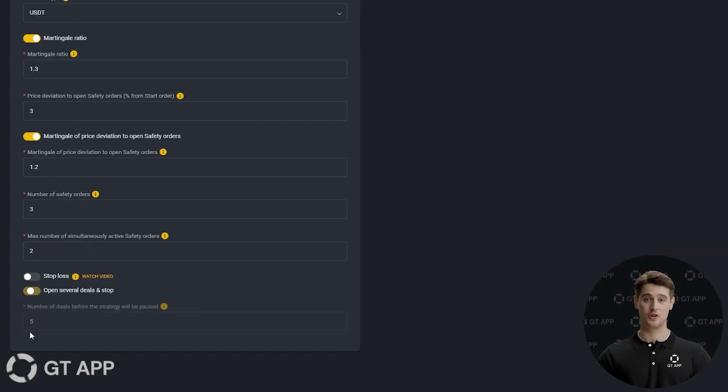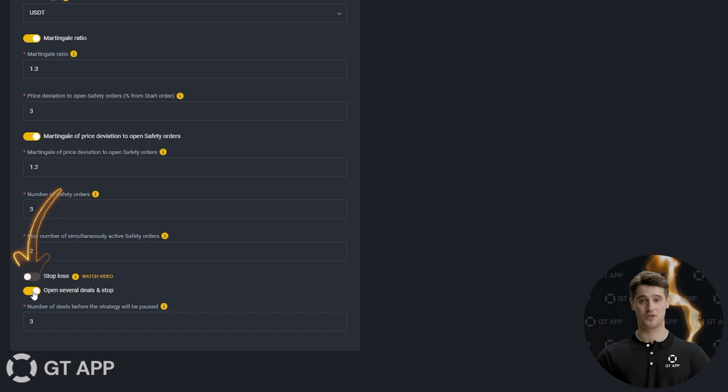Finally, the last toggle is Open Several Deals and AMP Stop. If it's enabled, the strategy will stop after the specified number of trades. This function can be useful when testing a new strategy. But don't forget to enable the strategy later.